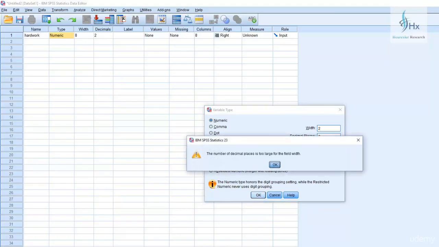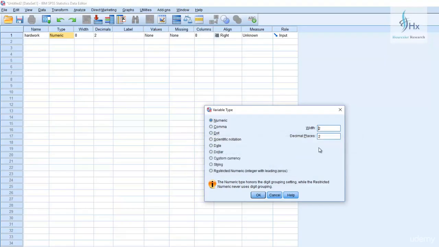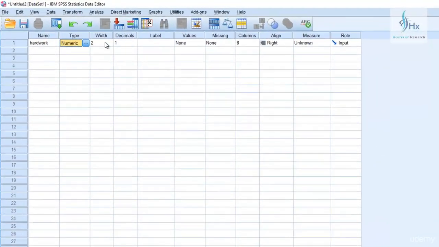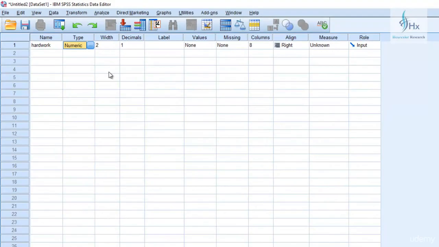Since decimal places are generally fewer than the width, you can keep it a little less. You can generally take a large width, so it's not going to cause any harm. So our variable's name, type, width and decimals have been defined.